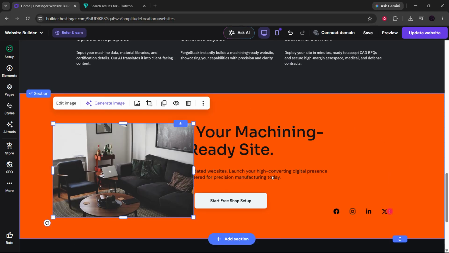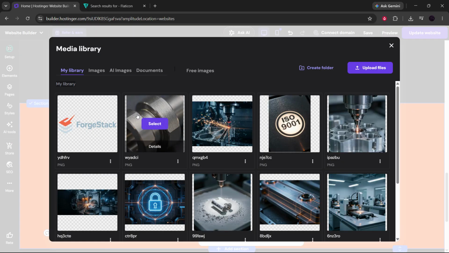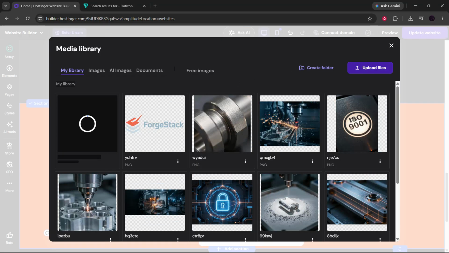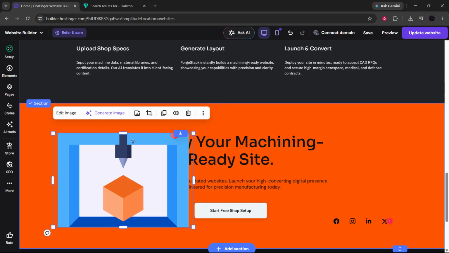After the image block is placed, click on it and choose Change Image or Edit Image, depending on what your version of the editor shows. Then select Upload Files and choose the icon file you downloaded earlier. Once it uploads, insert it into the page. At this point, your icon may appear larger than you want, but that's completely normal.